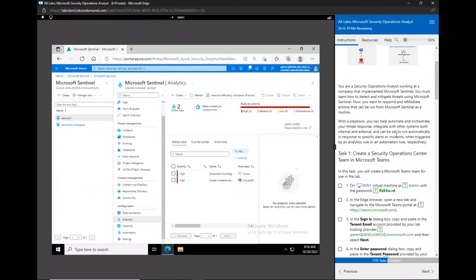So with a playbook, we can help automate and orchestrate our threat response. By integrating with other systems, both internal and external, it can be set to run automatically in response to specific alerts or incidents, when triggered by an analytic rule or an automation rule, respectively.